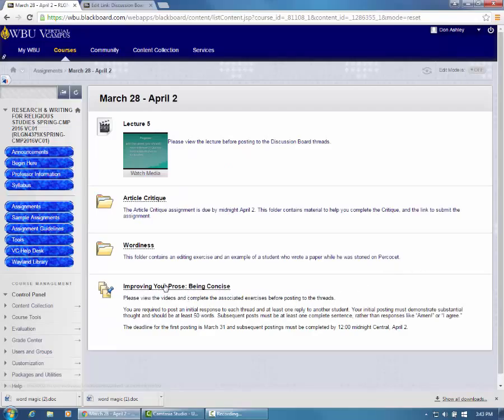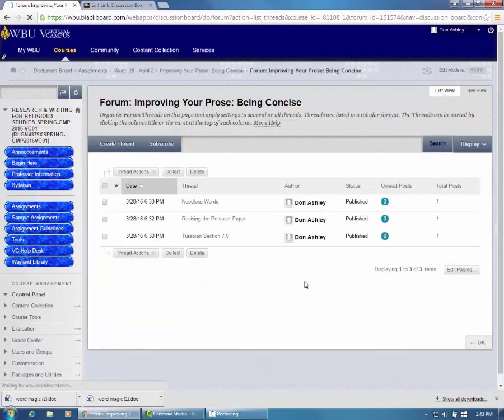And finally, there is the discussion board for this week. And here are the needless words handout where you revise the sentences. This one is revising the Percocet paper. This last one, Turabian Section 7.9, is the one that goes over guarding against plagiarism, illegitimate paraphrase. This is really important, so I want you to read that carefully so you don't get in trouble.